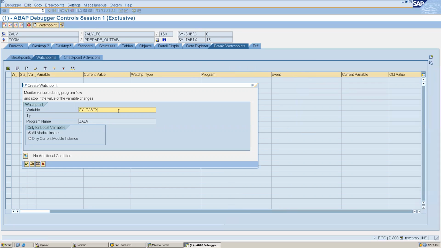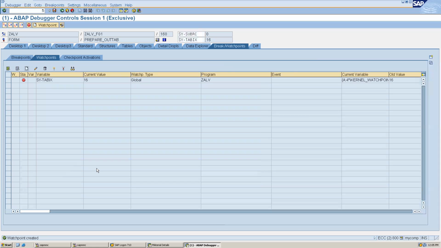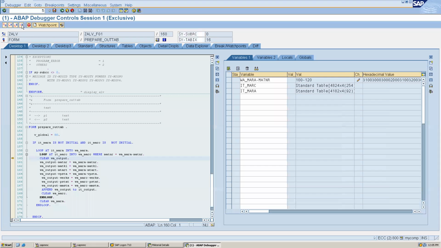I copied sy-tabix. Okay, and what do I have to do? I want sy-tabix equals, for example, 1250. For example, when it reaches 1250, then I have to stop. And let's do F8. See, it has reached 1250.